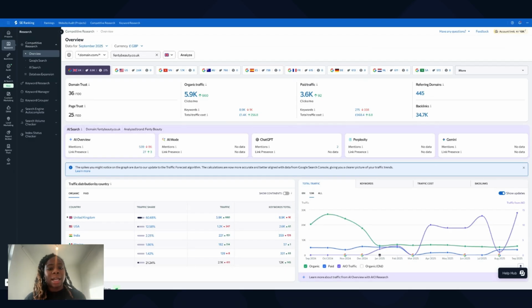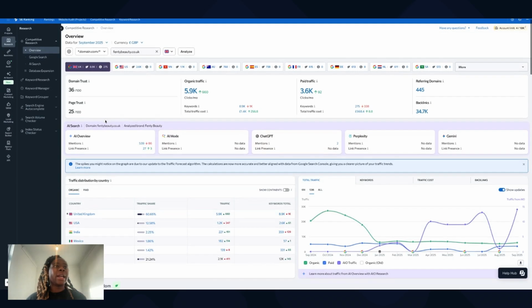So when we click analyze, we're now analyzing fentybeauty.co.uk to answer questions like, are we just being mentioned or are we being linked as well? Or what kind of traffic are we getting from AI citations? Which keywords and pages are getting picked up? And we can see here that within the UK, Fenty do have a good domain trust. They do have good organic traffic.